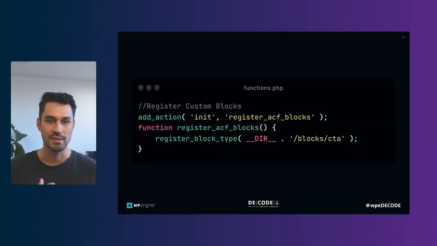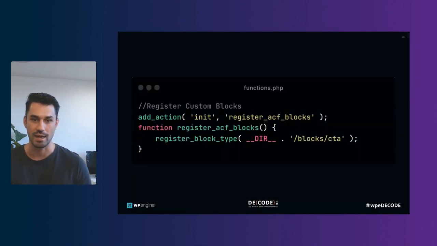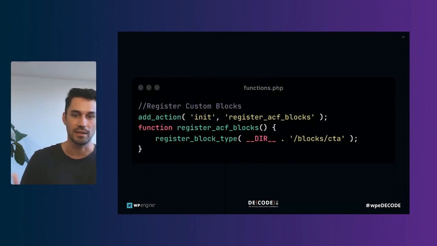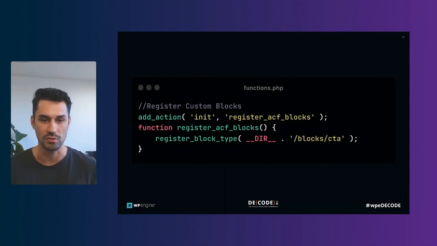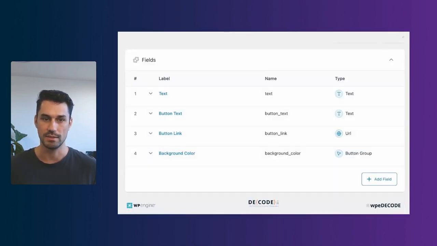So how do we do this? Step number 1 is we register our custom block, typically in functions.php or wherever you're writing this kind of code, nice and simple. And we point to the directory of where the template files will ultimately be for our custom block. So that's step number 1. Step number 2, we create our field group and we add our fields. So for our call to action block, we want to have text, button link, and background color as well. We give the option for some variation on styling for this.